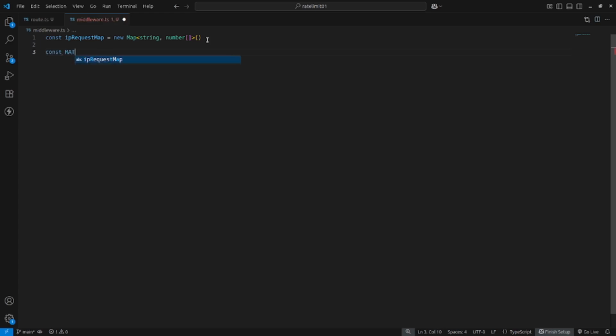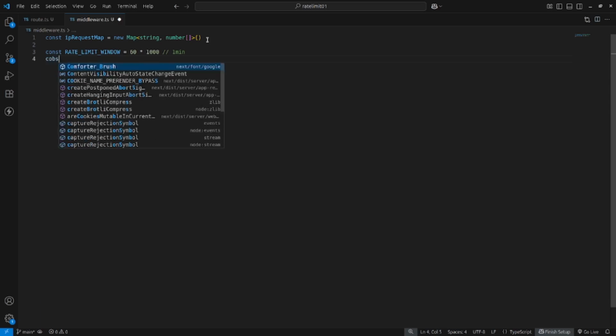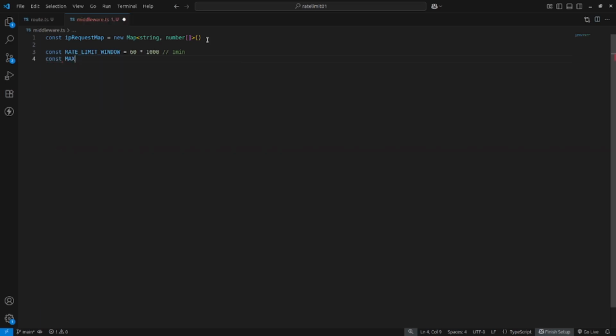Now let us create two variables. First, the rate limit window, which is the time that we want to set. I want 1 minute, so 60 times 1000 will be 1 minute. And then I also need to create a variable called max request, where I will store the maximum capacity of my server. So max request equals 15. This means 15 requests. I'm assuming that my server can only handle 15 requests in 1 minute. If you want, you can set this to 5, so my server will be capable of handling a maximum of 5 requests in under 1 minute from a specific IP address.